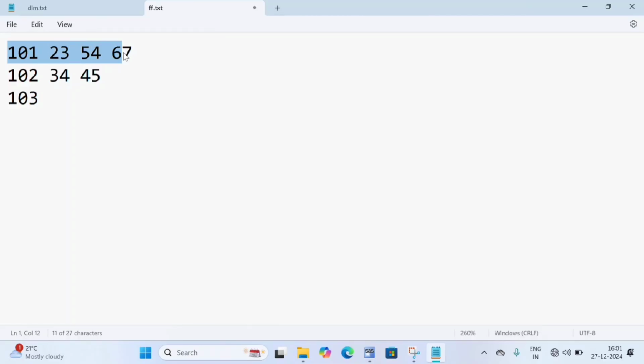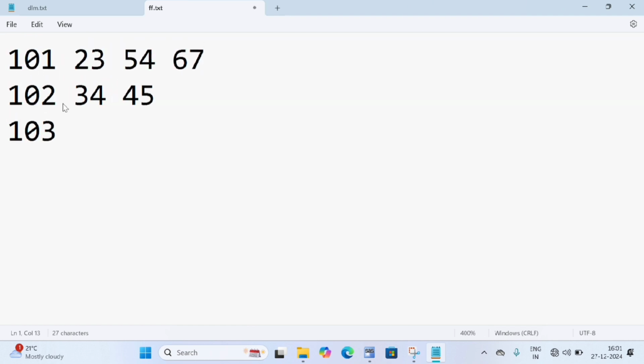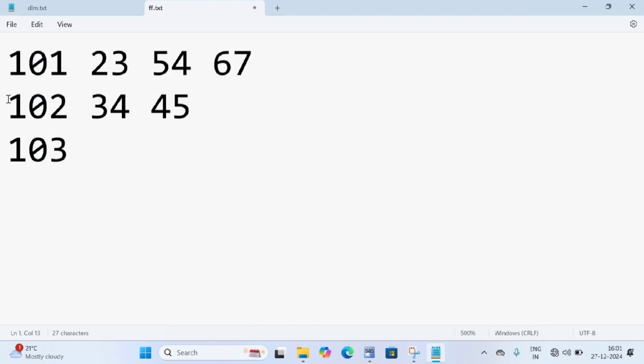So this is my FF text file. Okay, here the first student attended maths, physics, chemistry exam, and the second student whose roll number is 1 or 2, okay, he is present for maths, physics, but not chemistry, so he is absent. Okay, and 1 or 3 is absent for 3 subjects.